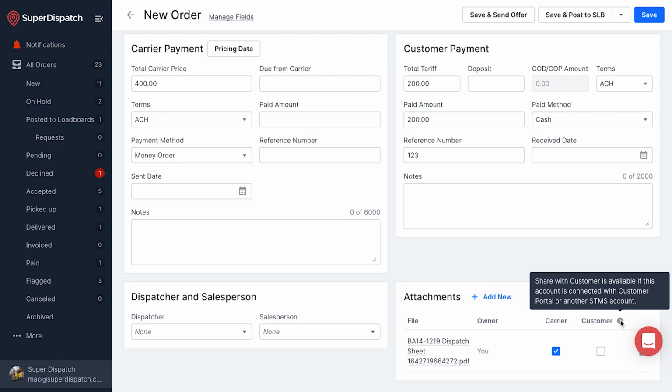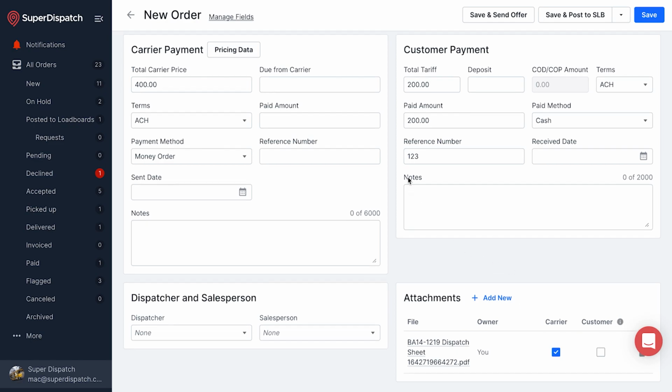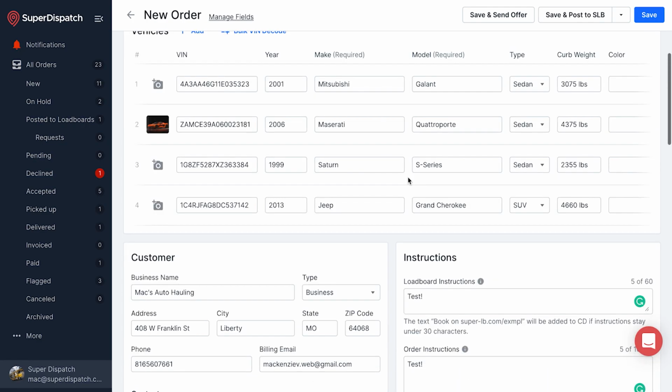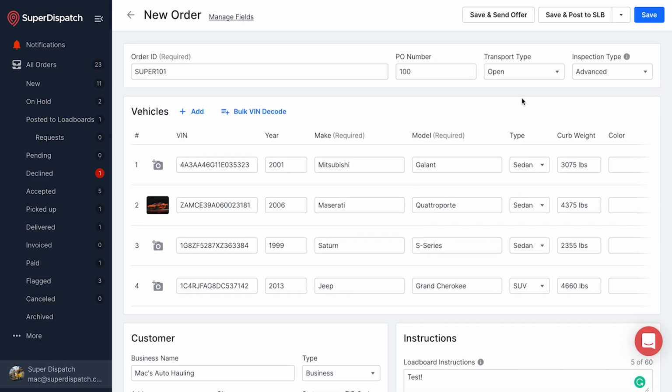Worth noting that when an order is accepted by the carrier, a dispatch sheet is automatically generated and visible to both carrier and shipper. This load looks to be good to go. Once it's completed, we'll hit Save in the top right. Now we are ready to send the offer to a carrier.